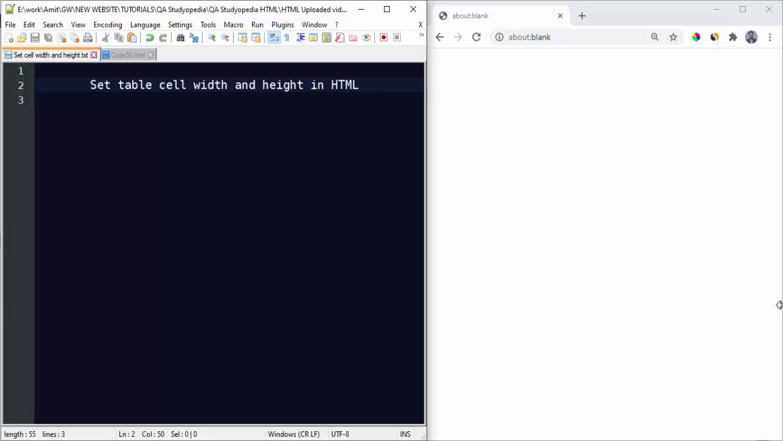Hello guys, in this video we will see how we can easily set table cell width and height. So use the CSS style width to set the width and height to set the height.